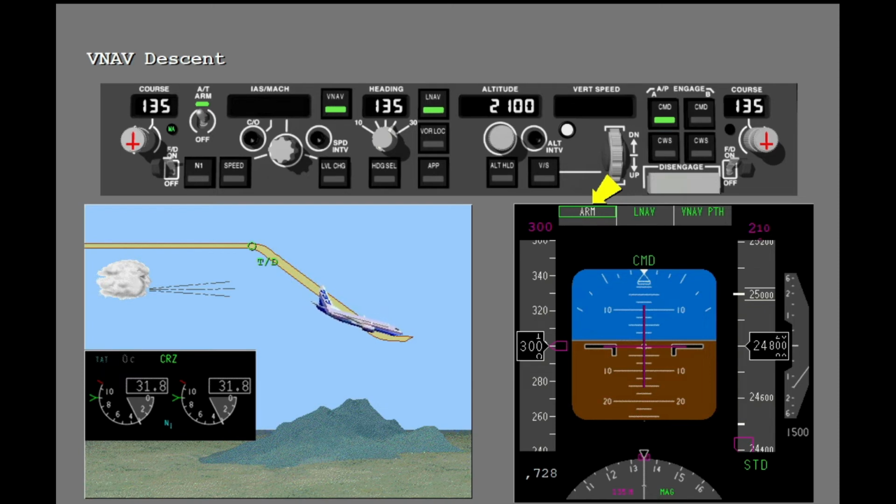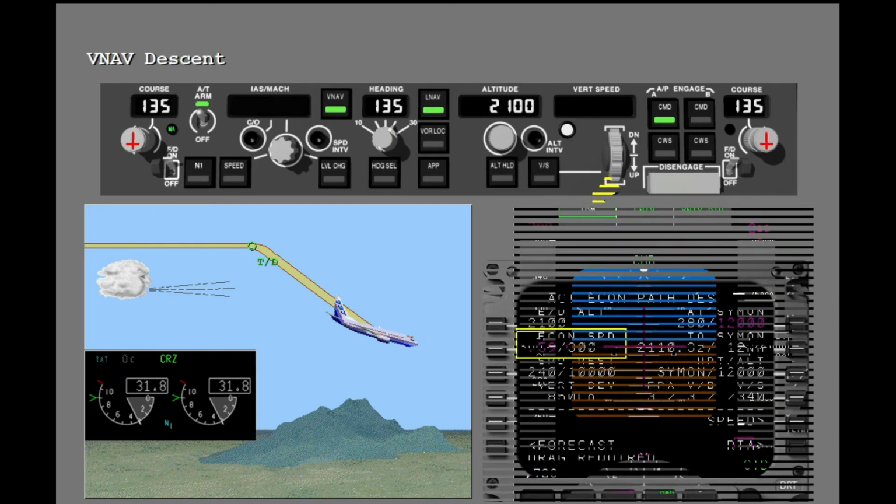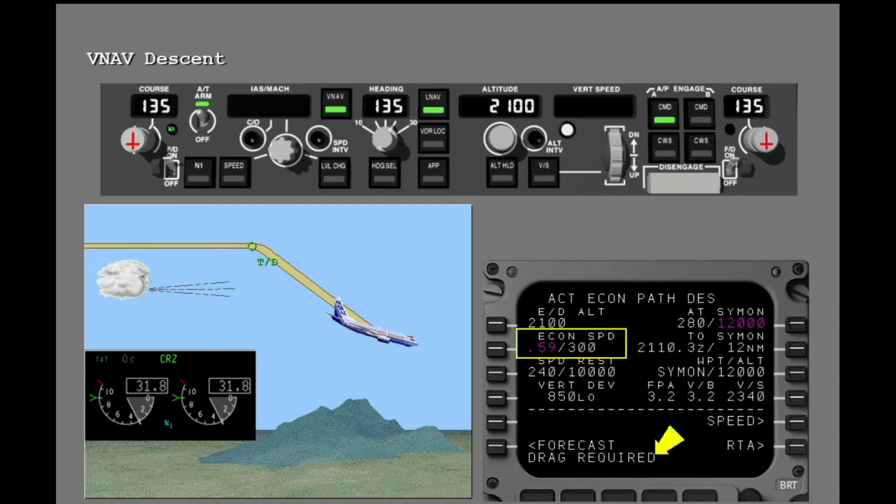If winds change the ground speed until it is too fast to follow the FMC path, the autoflight system pitches down to follow the path. And the CDU scratchpad shows the message "Drag required" if the airspeed increases to more than 10 knots above the FMC target speed.